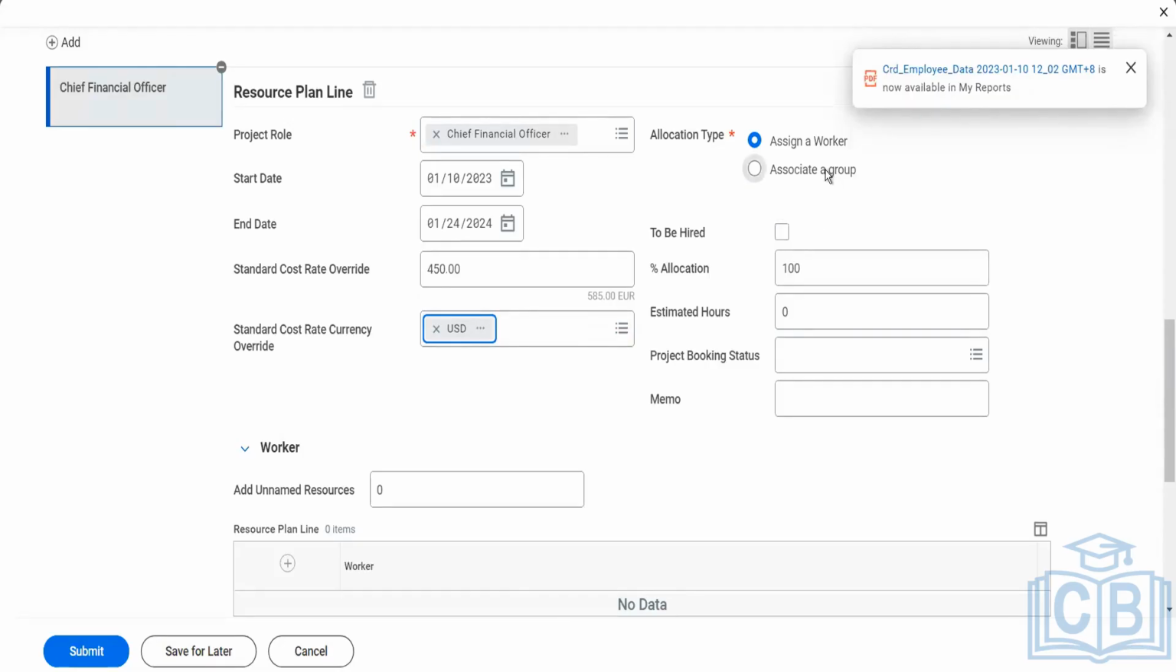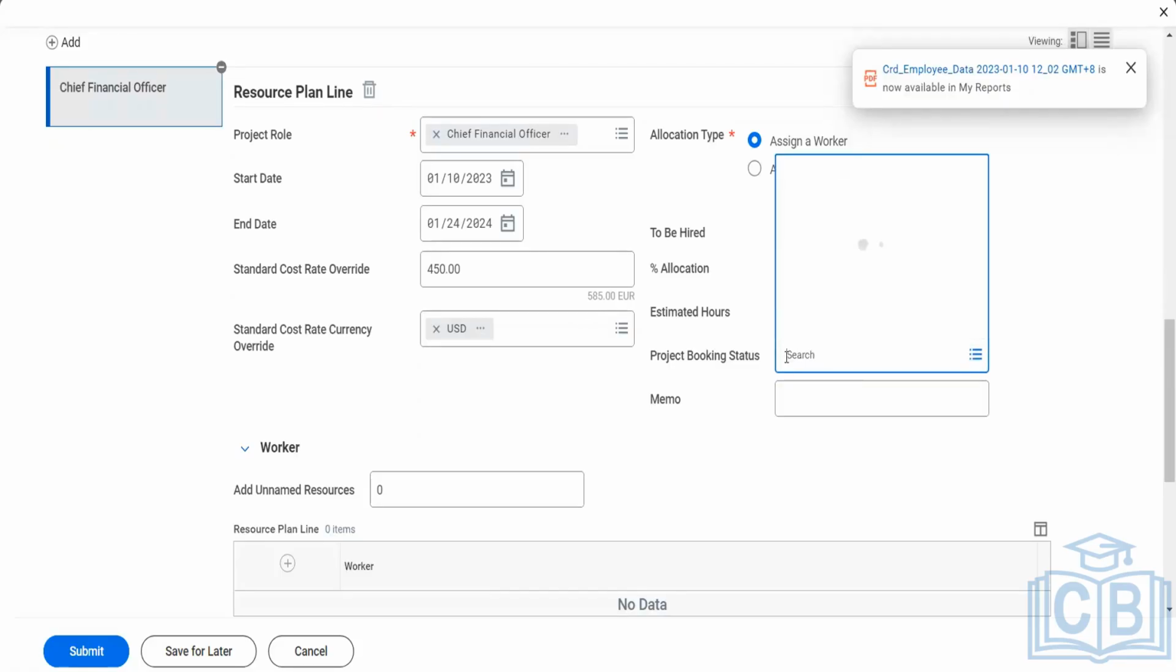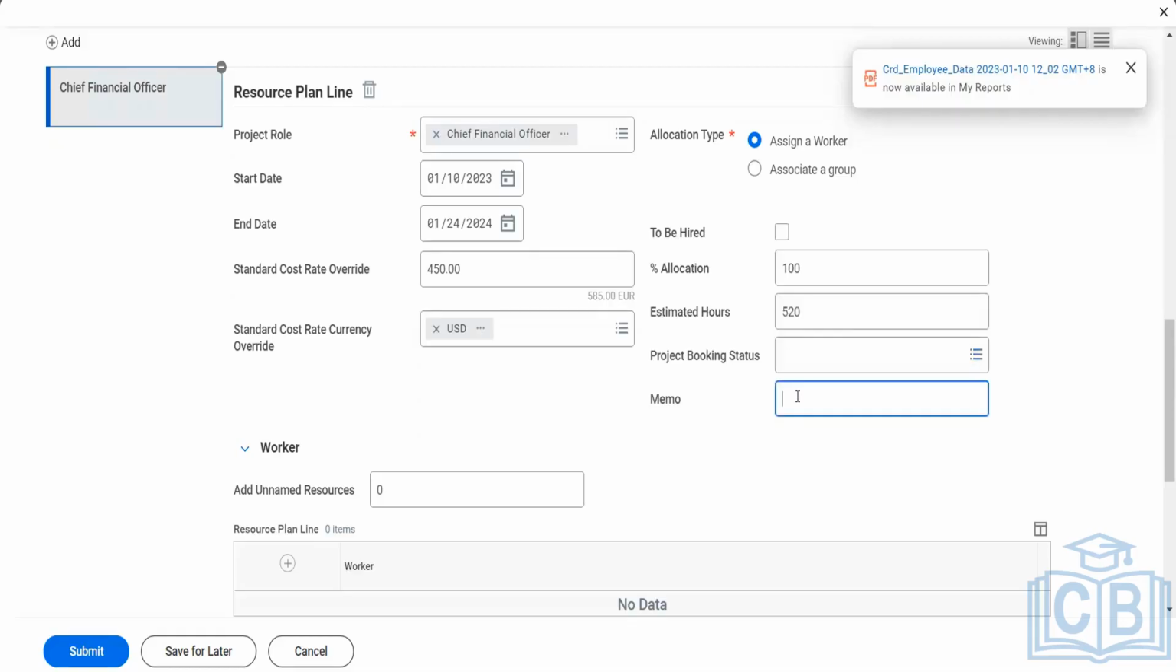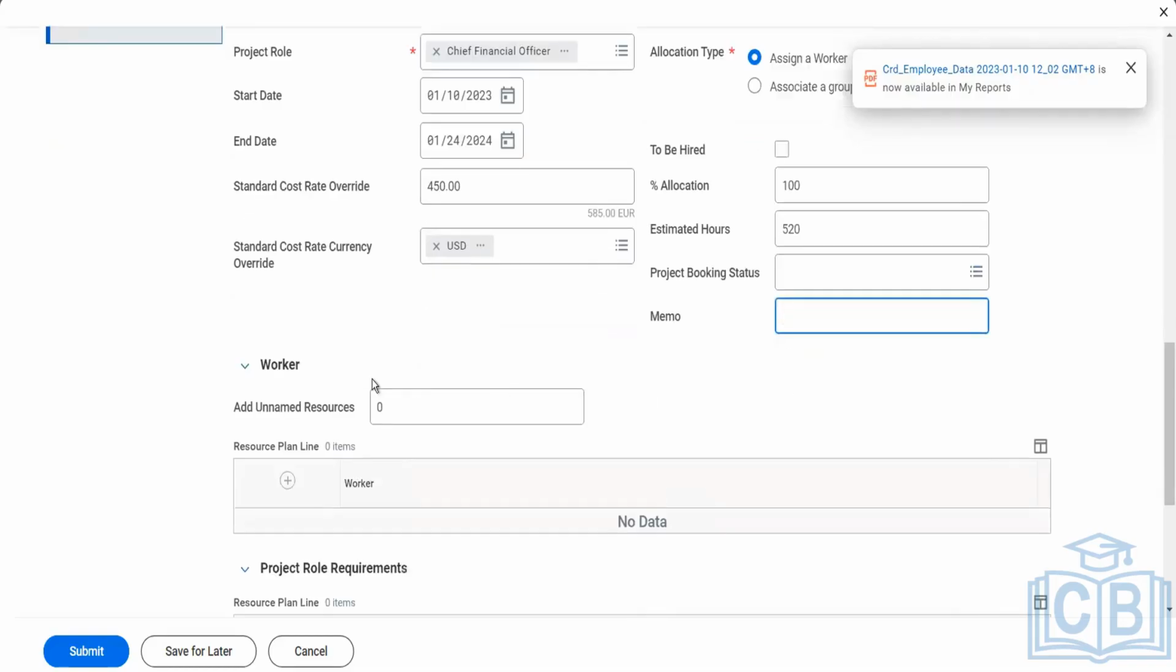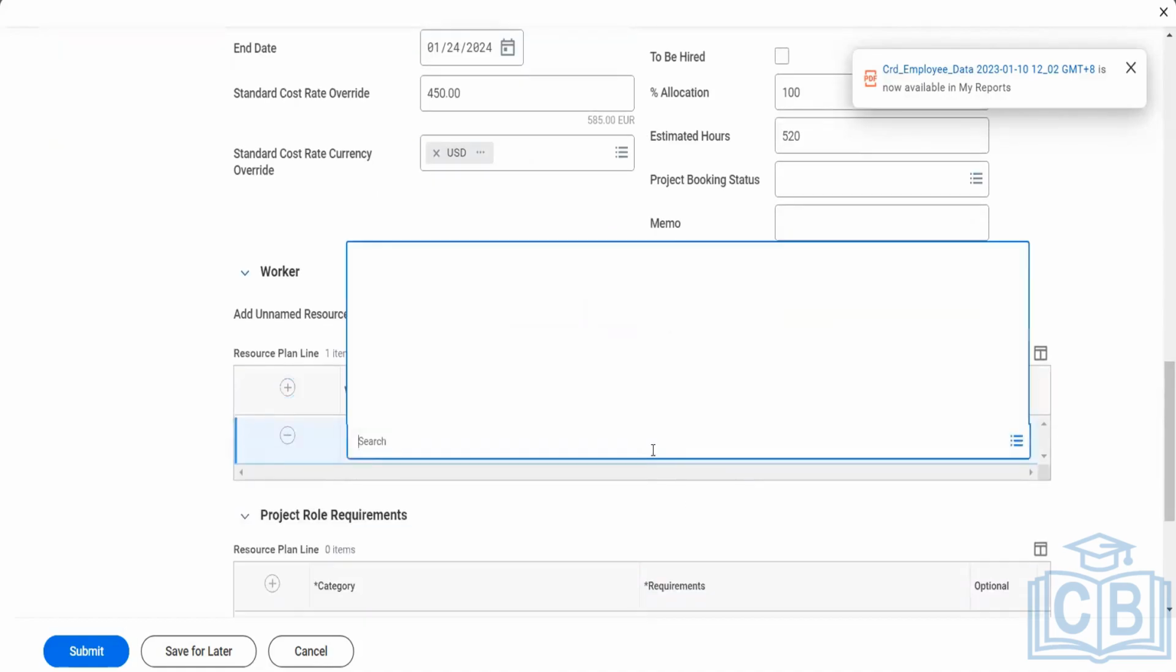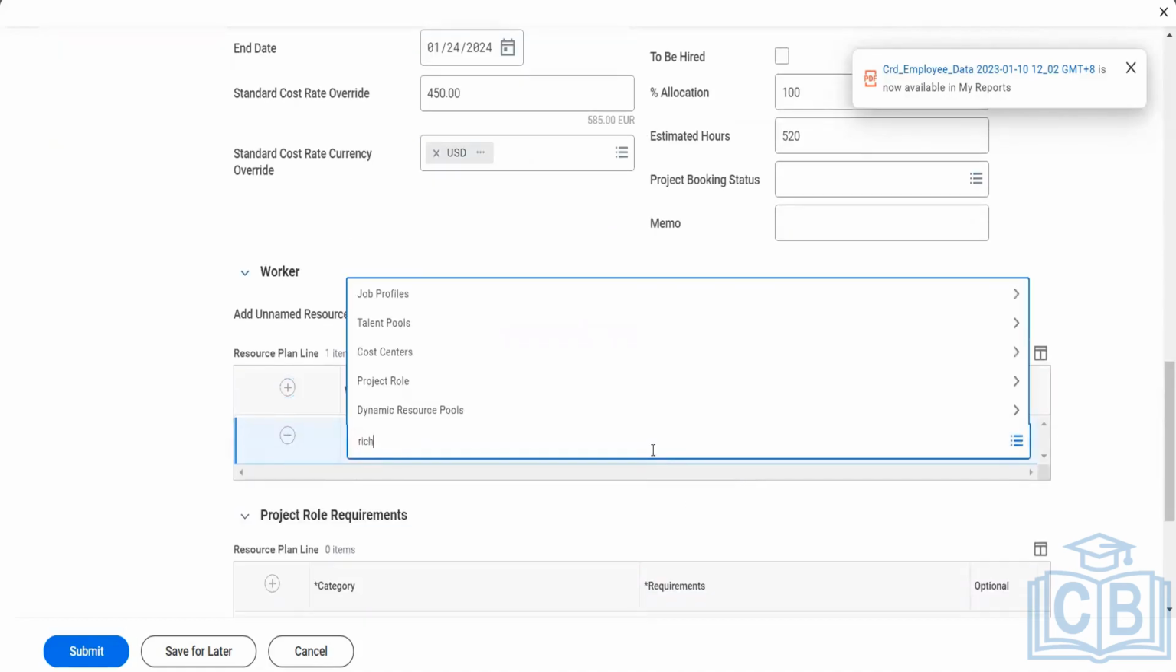You already know the worker or group of people. You can assign a worker also. Estimated hours: he would be working on this project somewhere around, let's say, 520 hours. Project booking status: what's the status of booking him on the project? No item for now. Remember if you want to add any. If you have any worker, let's say Richard Ho, let's put Richard Ho here. He would be the worker as CFO.